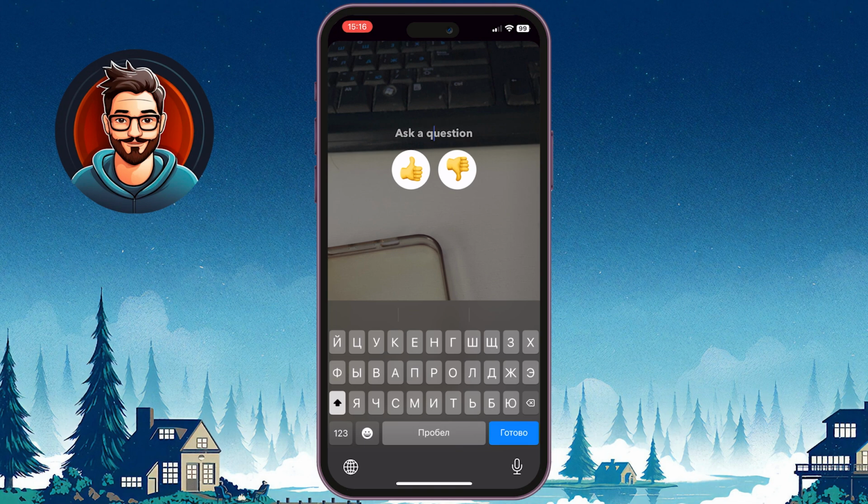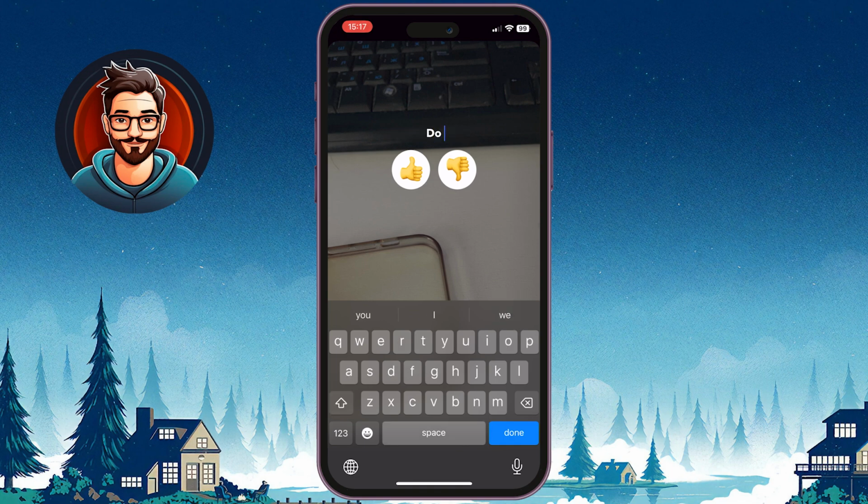Keep in mind that you can only create a simple poll with two response options. It's best to frame your questions as a yes or no. For example, you could ask, "Do you like animals?"